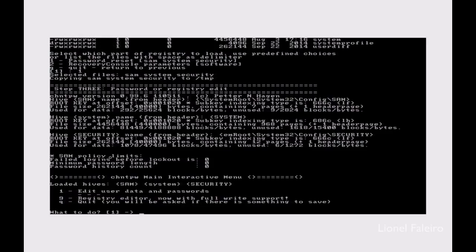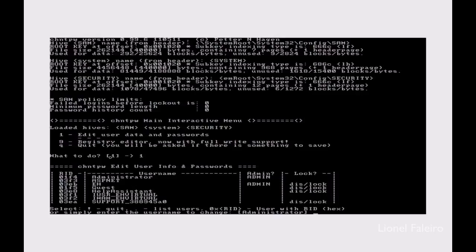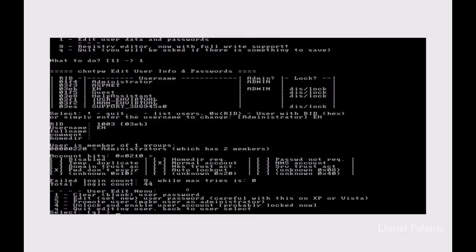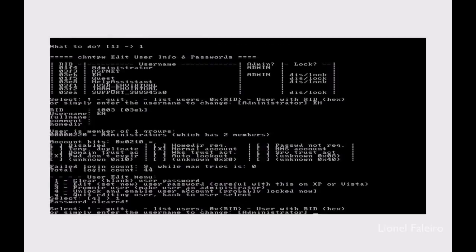It'll ask me then what do I want to do. I'm obviously interested in editing user data, so I'll type 1 and I'll hit enter again. Now it'll ask me the user to select. I'm interested in changing the account password, so I can either type the username or I can type the RID value here. I'll hit enter. Alright, I want to clear blank the user password. I'll type 1, hit enter again.